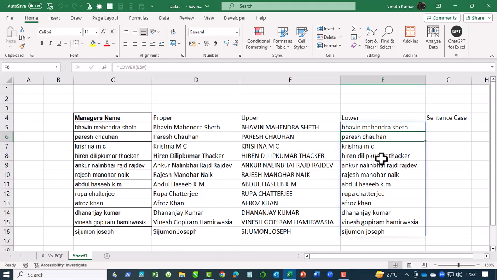So if your name is in caps here, it can be converted into small. If your name is in small, it will convert into caps here. All these components can be seen very clearly in Word functionality, but in an Excel function we may not be able to do that.